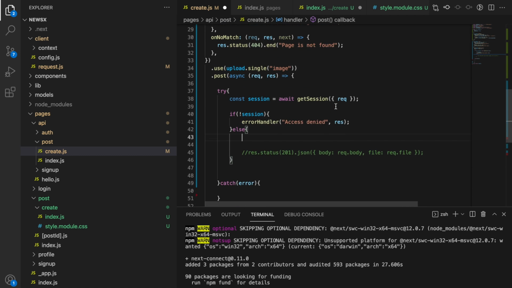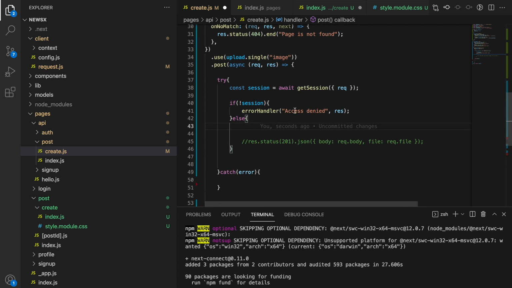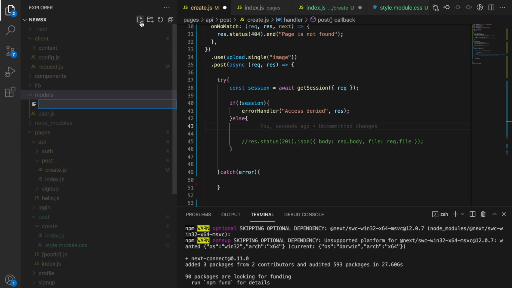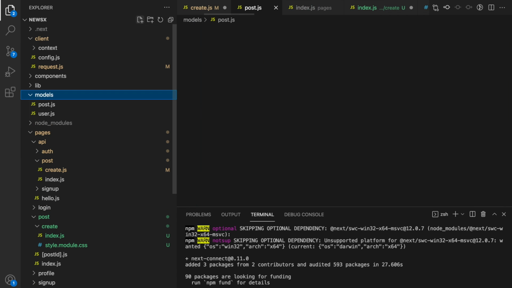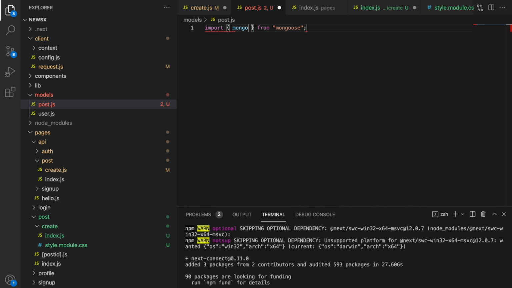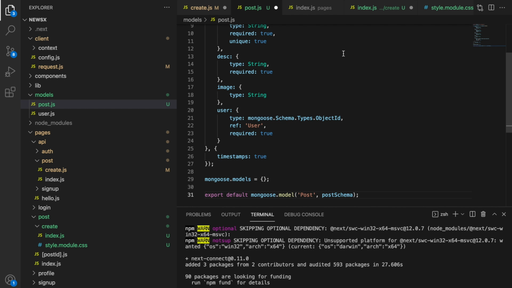Now we are going to handle the data. So we'll get the data, that is the title and description, right? So we need to have a model also, right? So we need to create a file within the models folder, and here we're going to say post.js. And here we create our model, right? So I will simply import mongoose, not mongo, mongoose from mongoose. Here I'm going to add my post schema.